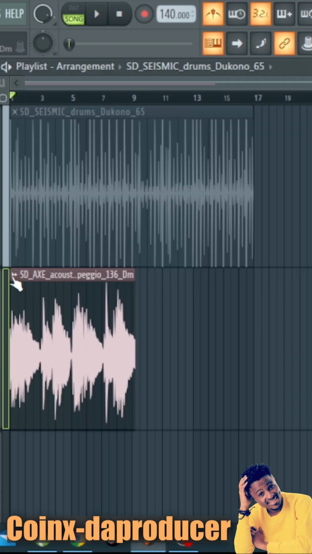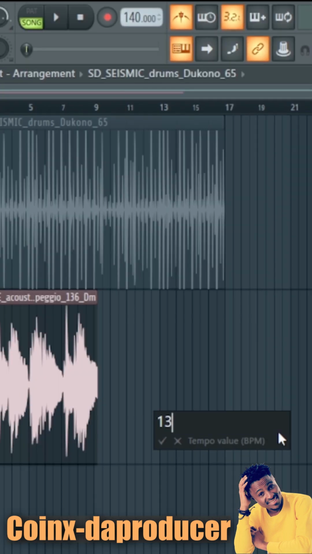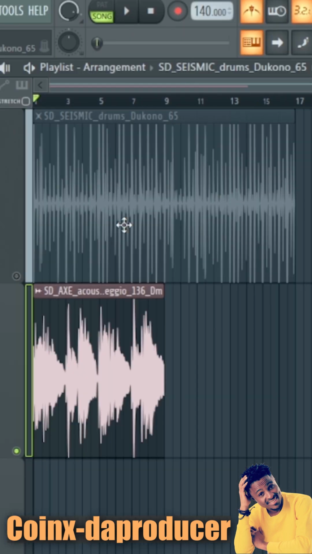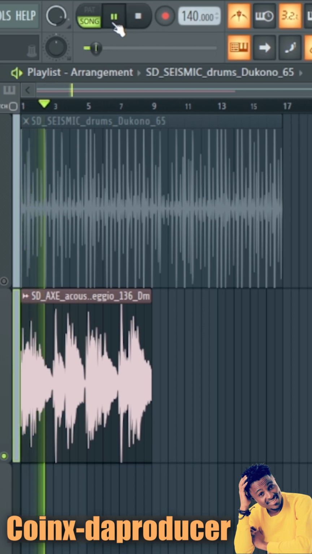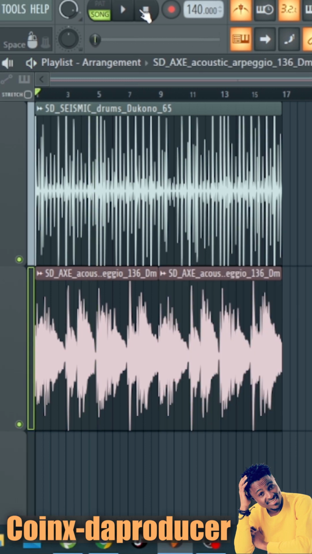Now go back there, click on it, Fit to Tempo, Type in BPM, 136, enter. And as you can see, it automatically locked itself in. Then we'll preview it. Then the two of them together. So as you can see and hear, it's perfectly synced to the tempo of the project.